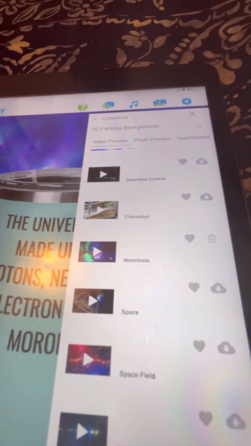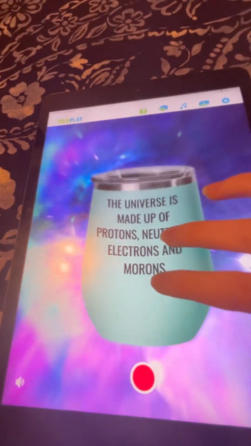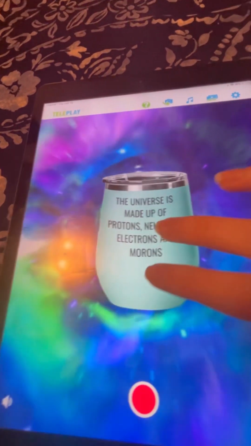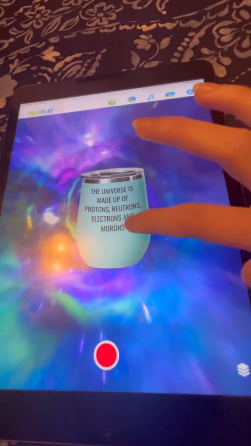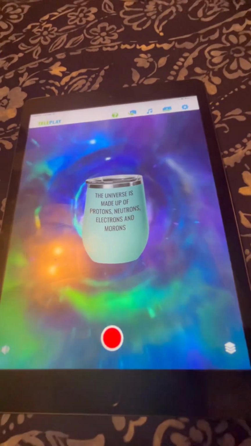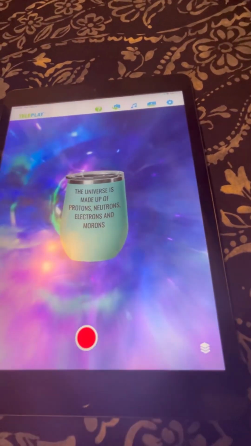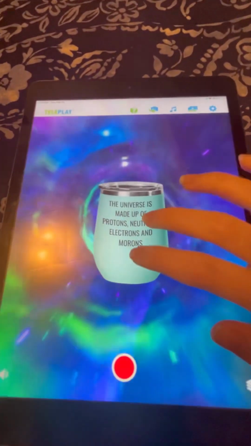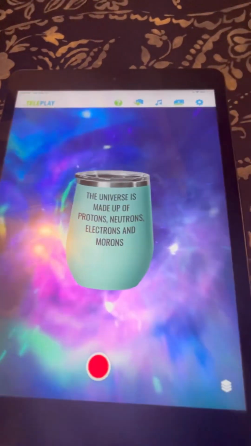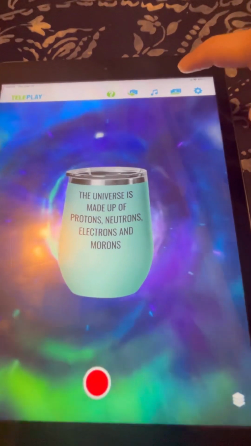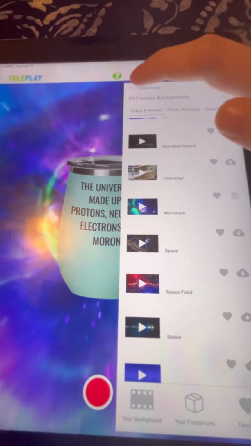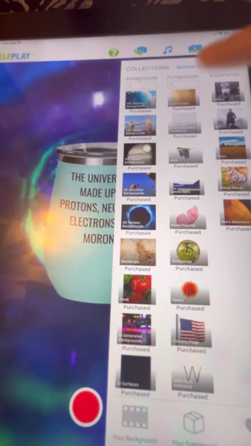And this is actually a video background. Yeah, so this looks cool. We're going to resize your tumbler. And I'm kind of going to move it so it looks like it's going down the wormhole. All right, awesome. So here we have one of our backgrounds. And now we can add a foreground effect over it.